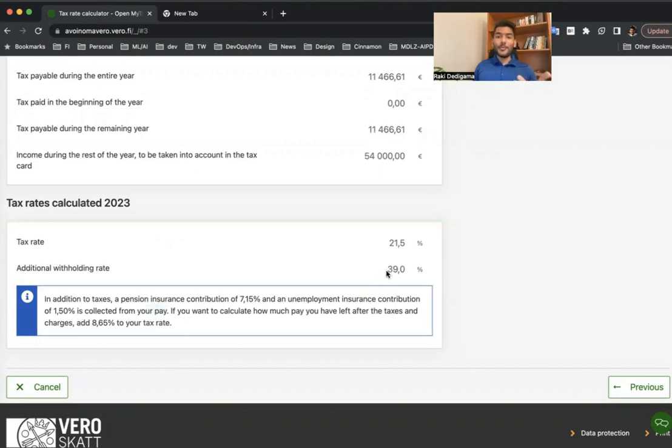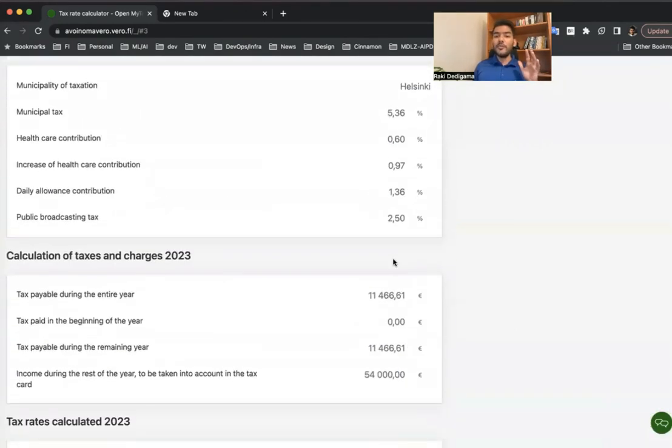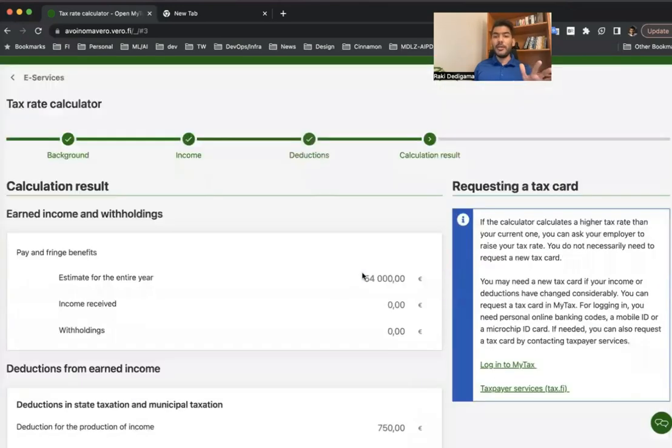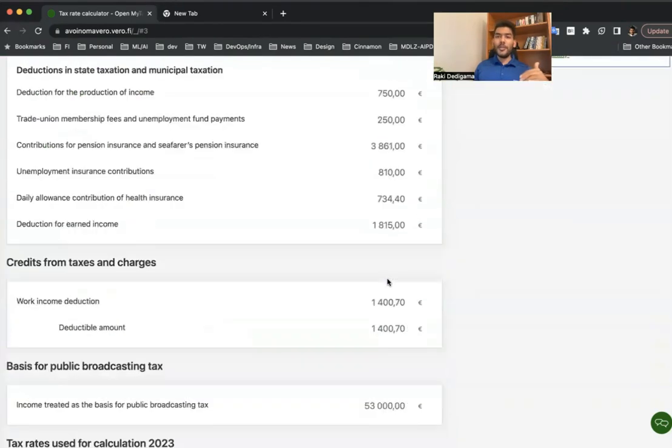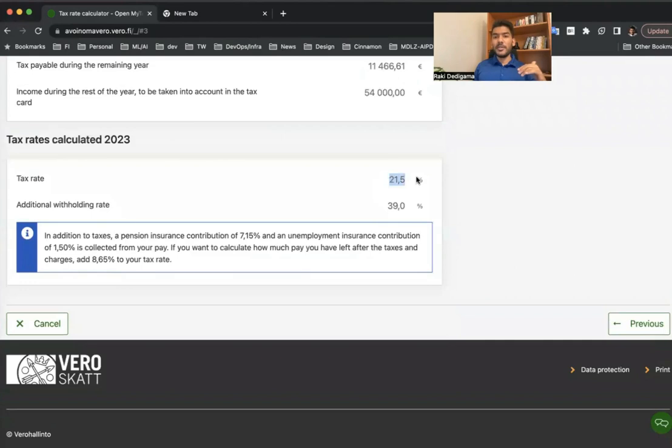And the next most important thing is the additional withholding rate. So this number is really important as well. What this means is that if you filled in your income level accurately, so this is your higher ceiling, if you made less than or equal to 54,000 for the entire year, you're not going to be in any trouble. You're going to be charged this percentage plus 8.65% for your unemployment insurance and pension insurance, right? So 30%, like we said, close to 30%.